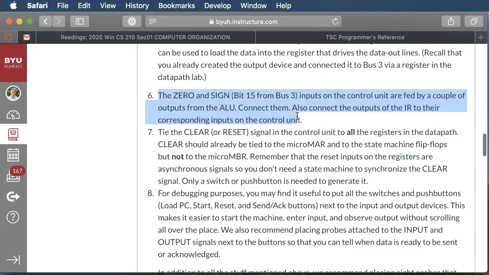We got the 0 and the sign, and this is to help the control unit know if we want to take a branch or not. So we have the branch greater than 0, branch less than 0, branch on equal, branch on not equal. And they need some information from the ALU to know whether they should take the branch or not.